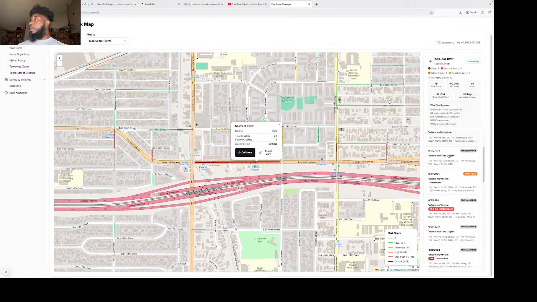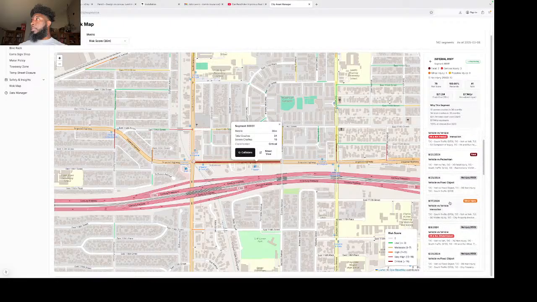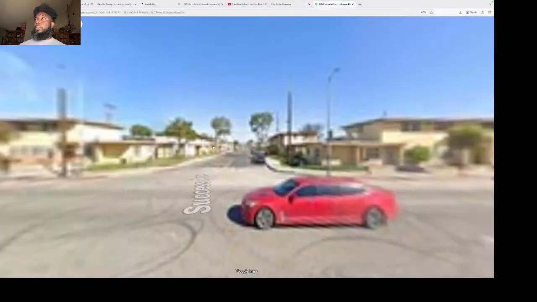And so here's all the collisions that occurred over the past 36 months. It's pretty much just a tool for cities to prioritize where to implement improvements, right? So here's a street view of this actual city when you come to it.